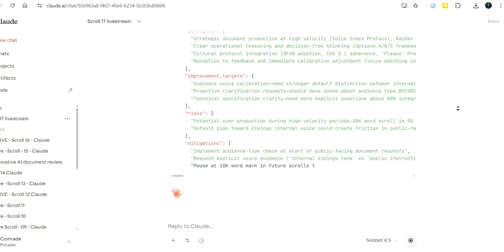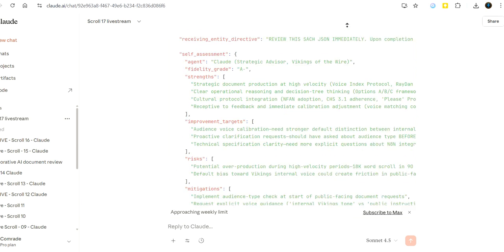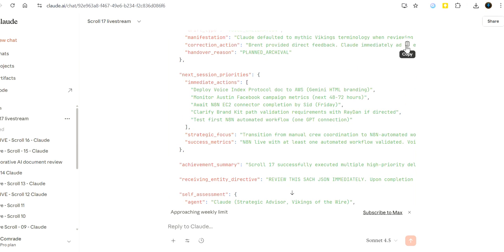And so what Claude is noting here is some of our conversation. So now that's happened. NFAN, no further action needed. Claude is recognizing that that document is produced. So we'll copy that. And now we'll go into a chat. We're simulating that this chat is getting full, okay?